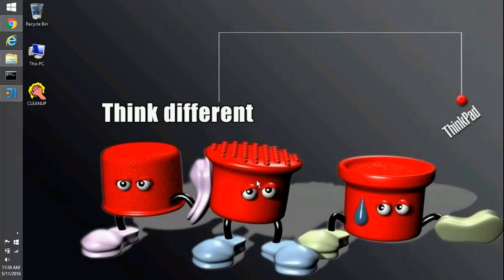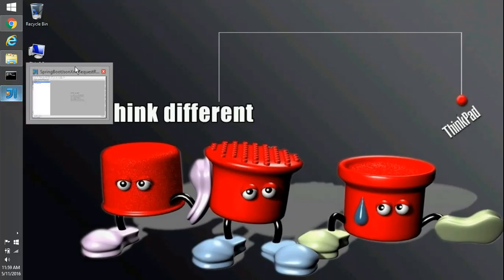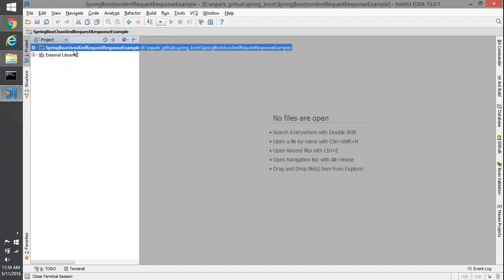Hi everyone, Adarsh here. So today we're gonna see how we can use Spring Boot REST services, which can produce XML as well as JSON response, and which can take XML or JSON as a post request. So let's jump into the code. I have already done the coding part.